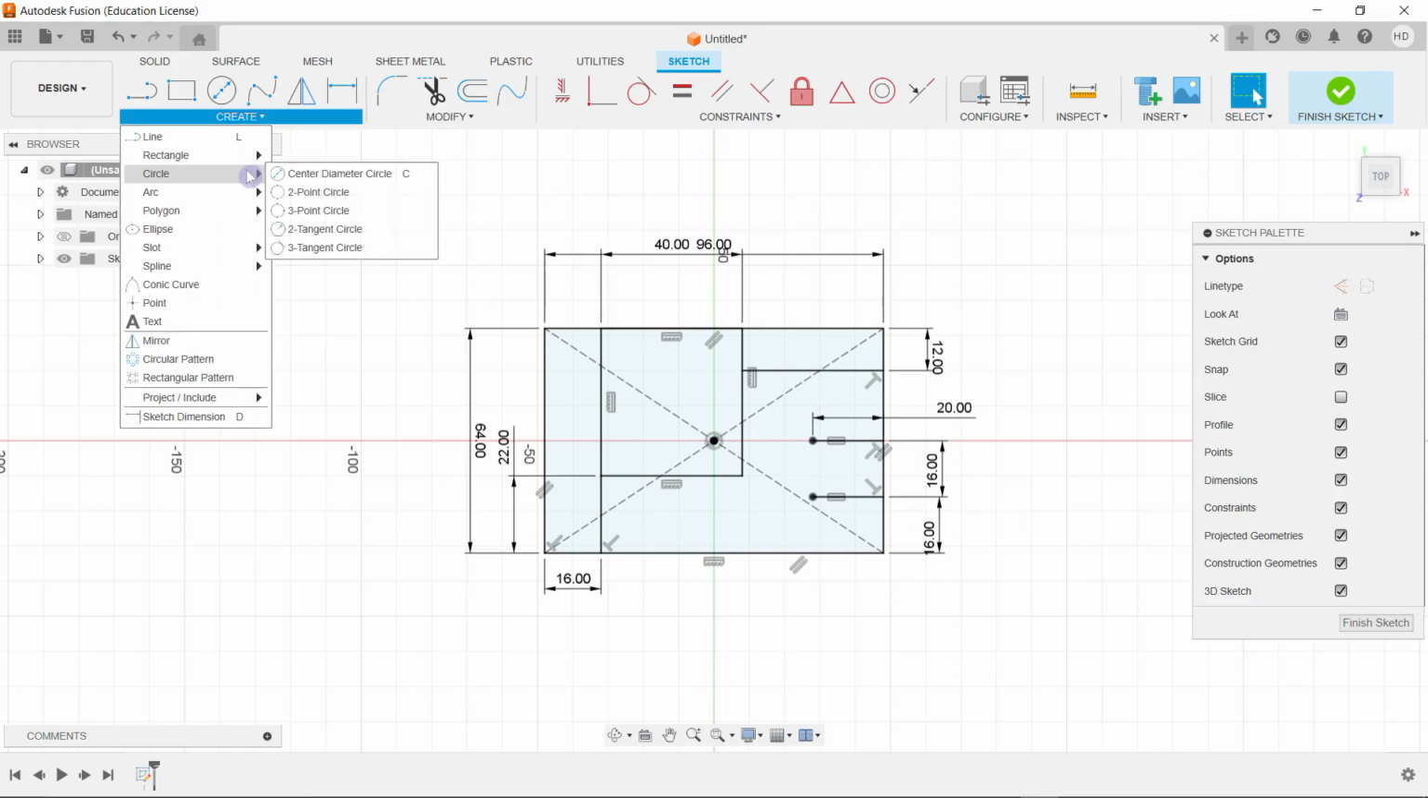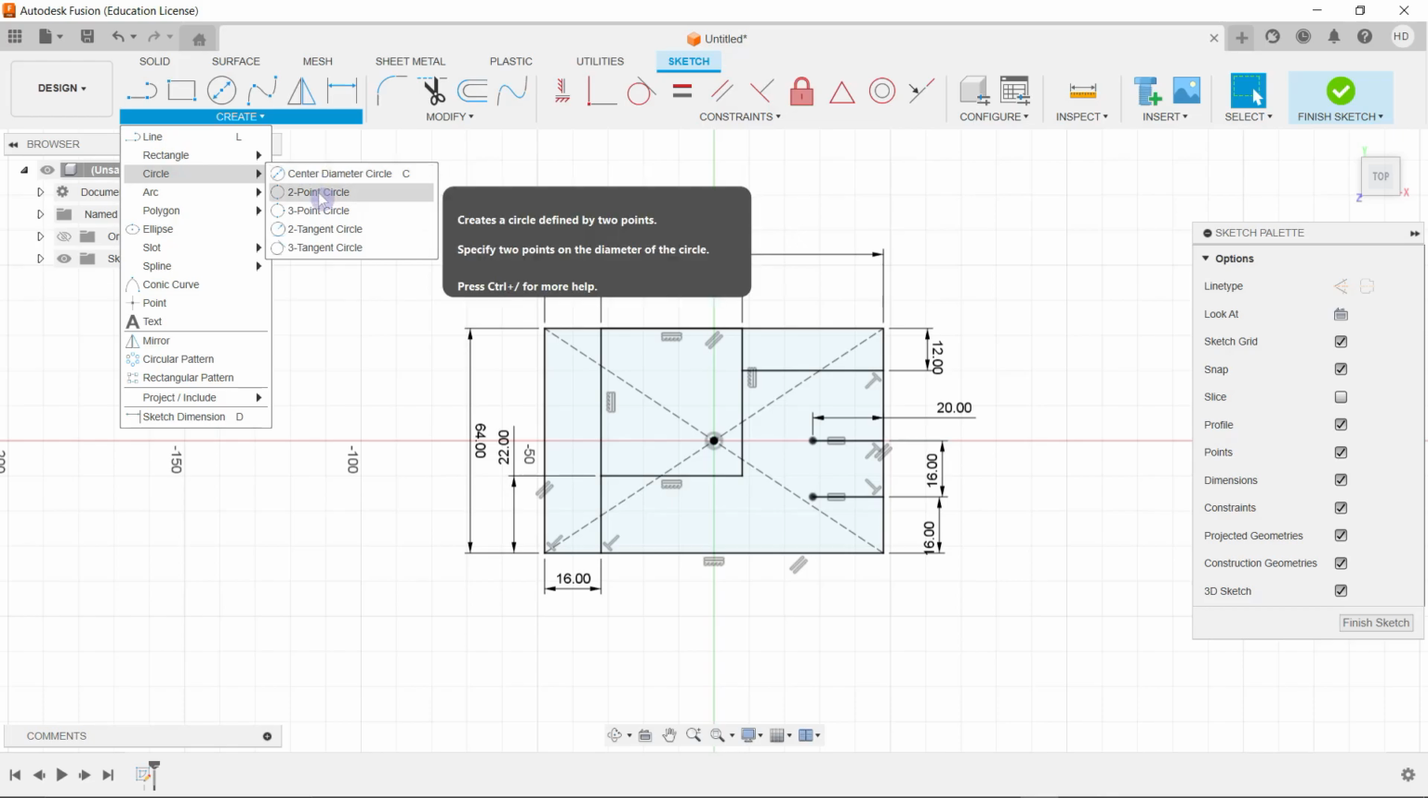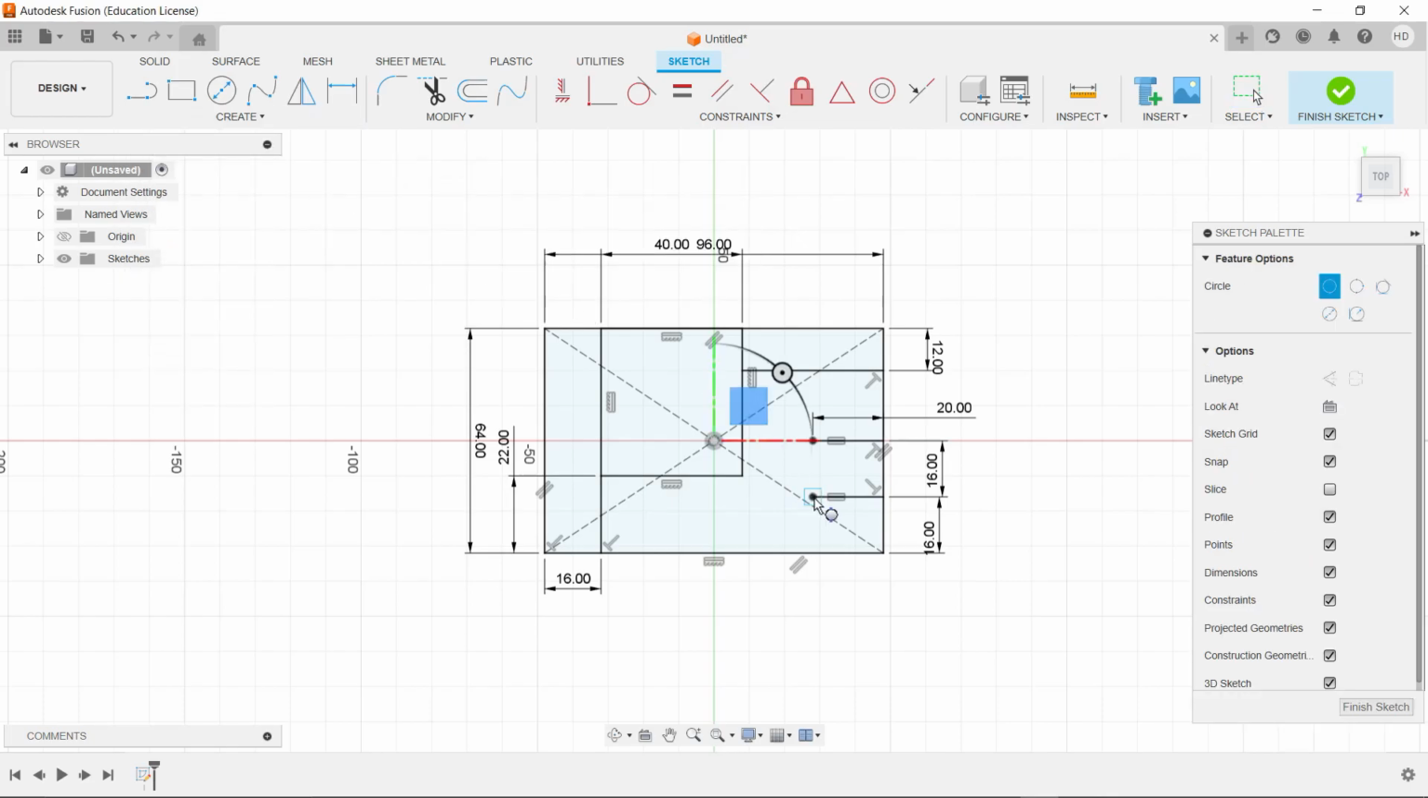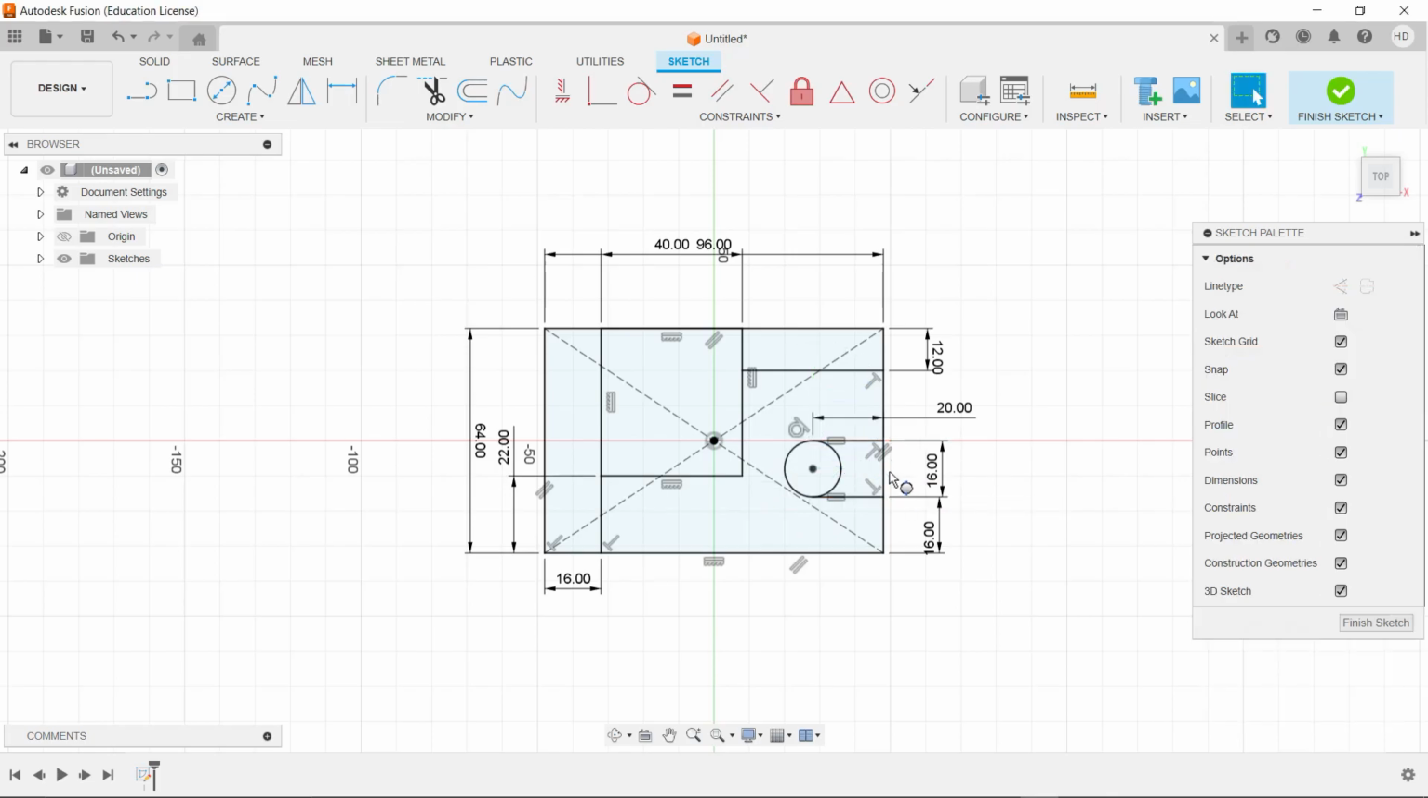Now, select two-point circle to enclose this sketch. Select the two end points on the lines to create a circle around them. Trim out the unwanted part from the sketch by clicking on it. We are all done here. Your sketch should look like this to proceed for next step. Hit Finish Sketch to come out of sketching.